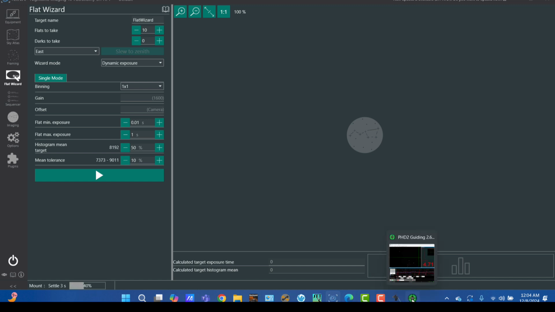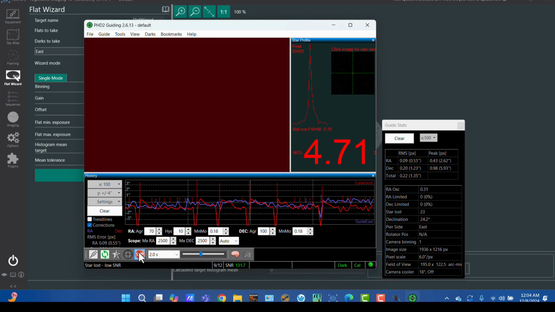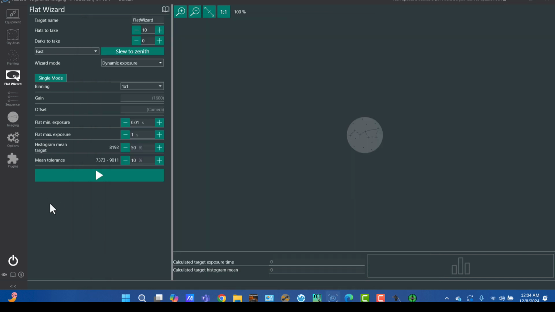I forgot the auto guiding was still going, so I'm going to go back over to PHD2, which is our auto guiding software, and I'm going to stop it. Okay, now it's finished slewing to the zenith. I'm going to go ahead and put the light source on the top of the telescope aperture. And now I'm going to start the process.